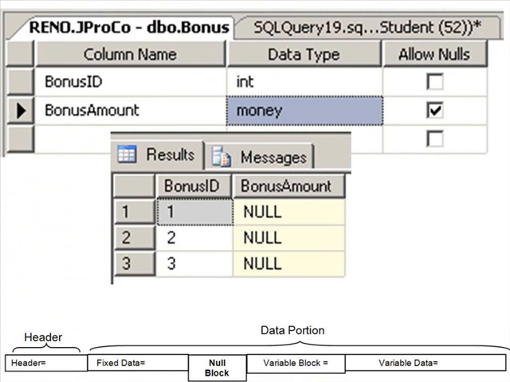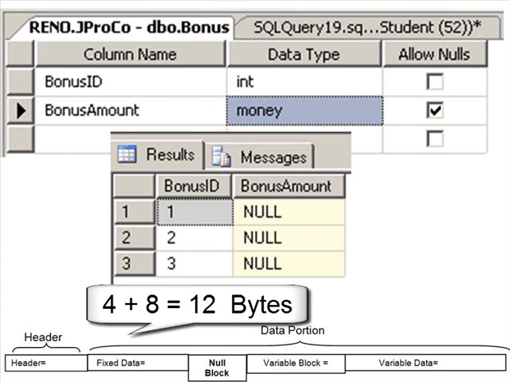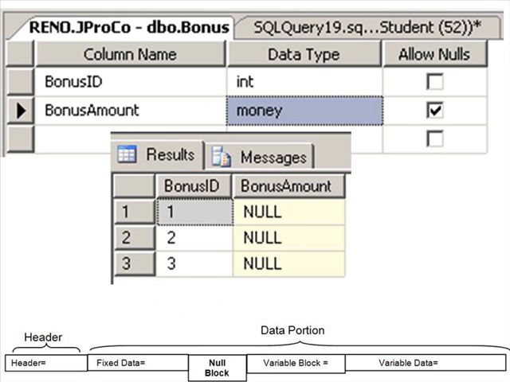Well, here's a quick rundown. The header takes up 4 bytes. We have two fields of fixed length data, an int that takes up 4 bytes and a money that takes up 8 bytes. Does the fact that in my first row, the money having a null change the space consumption? No. Fixed length data always takes up the amount that the data type allocates regardless of what you put in it. Therefore, our fixed length data is 4 plus 8 or 12 bytes.